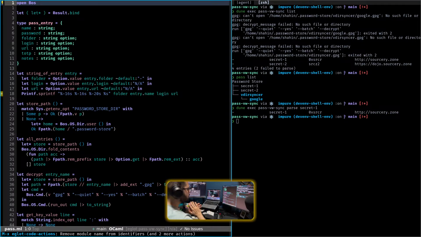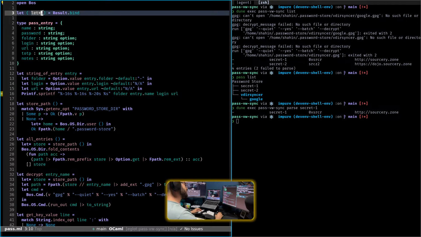So what do I have here? The first thing is I'm opening BOSS, the library for CLI interaction, and then I'm creating a new syntax for myself, result.bind. What it does, I told you about the fpass library that I'm using. Let me see if I have it somewhere.